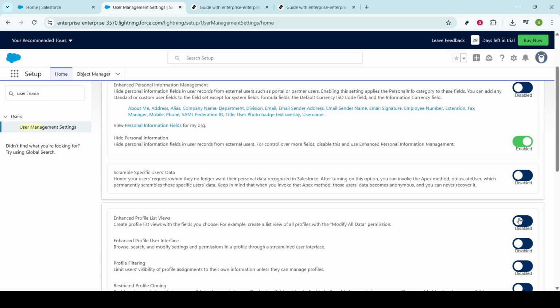And that's it. You've successfully changed the Salesforce profile view to use Enhanced Profile List Views. This enhancement should make navigating and managing profiles much more efficient, allowing for a smoother workflow and better visibility.